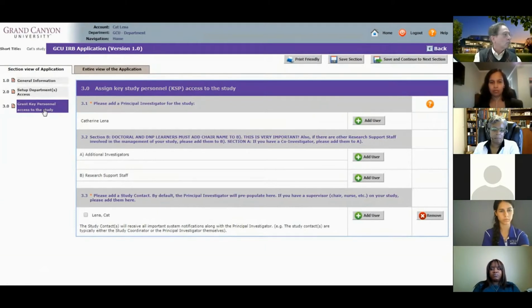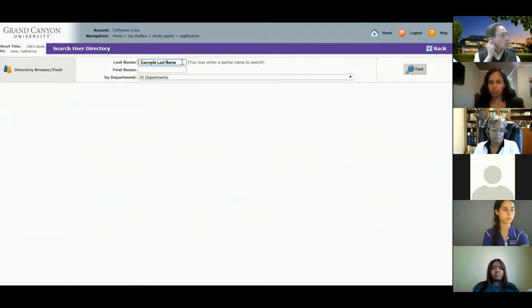As an example for doctoral learners, let's add a chair to this study. Select Add User in Section 3.2 under Research Support Staff. Type in the user's last name and first name and click Find.